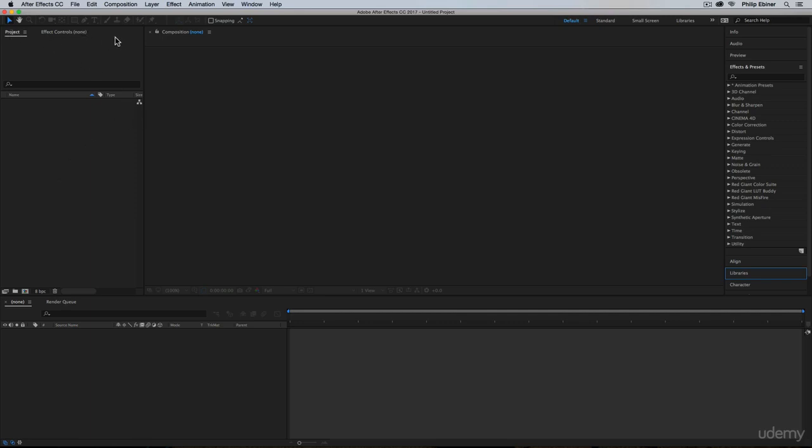The way that these panels sometimes work is that you have the main tab, and then behind this, you have another tab. So here we have the Effects Controls tab. This is where you'll be adjusting a lot of effects once they're applied to your footage. So that's the project window or panel.